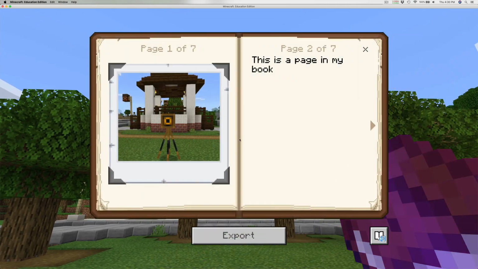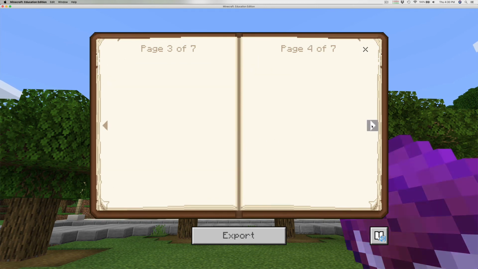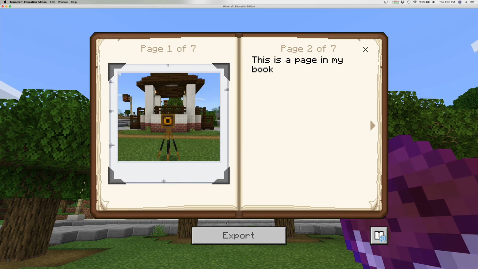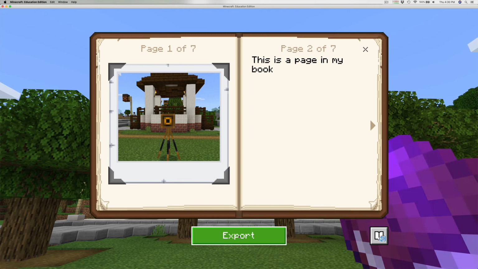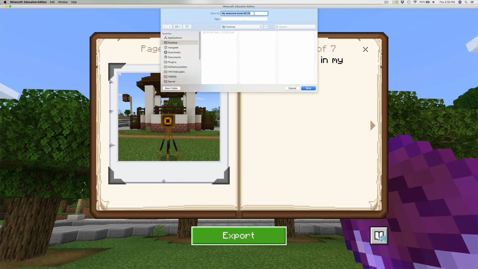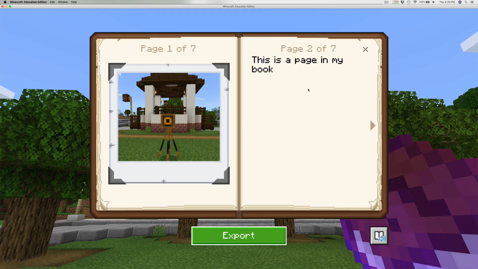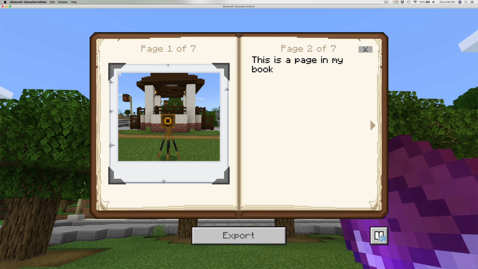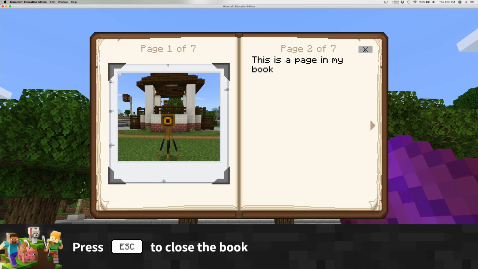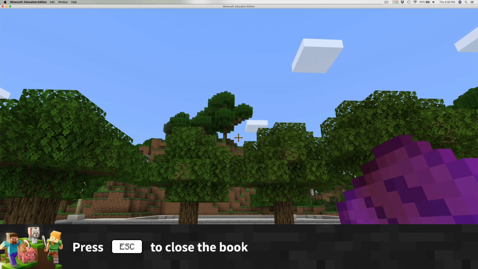To read the book, right-click it. Once opened, you can export the book as a PDF. The player name is appended to the book title again. Choose a file location to save the book. Close the book by pressing the X button or hitting the Escape key on the keyboard.